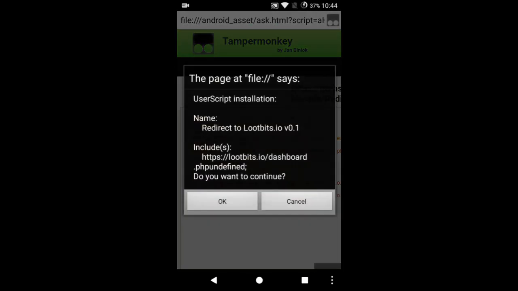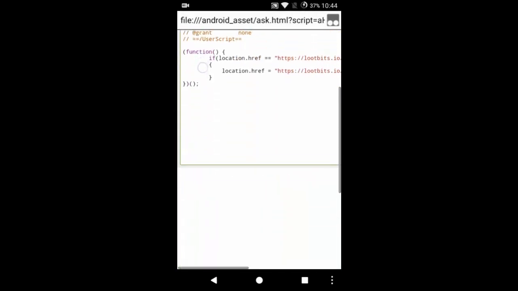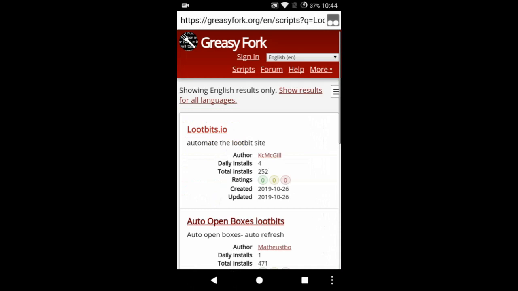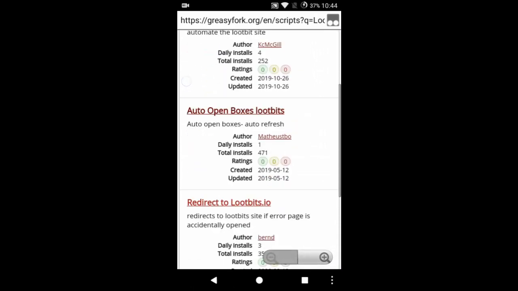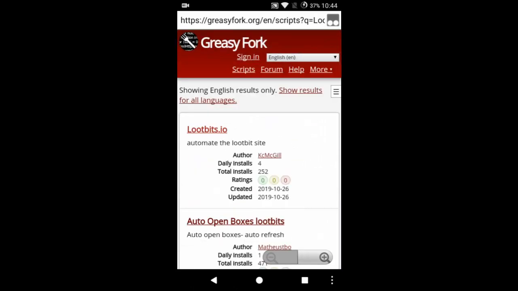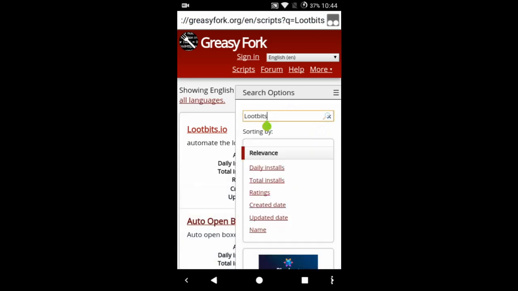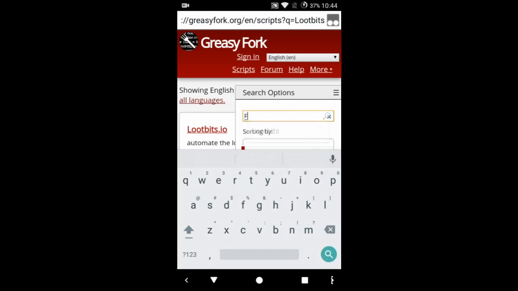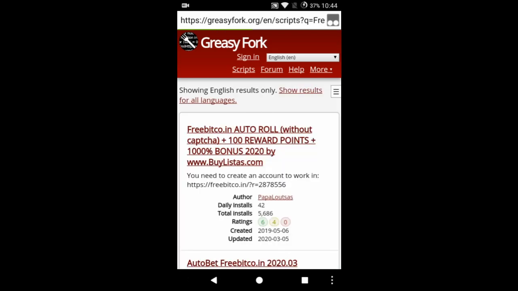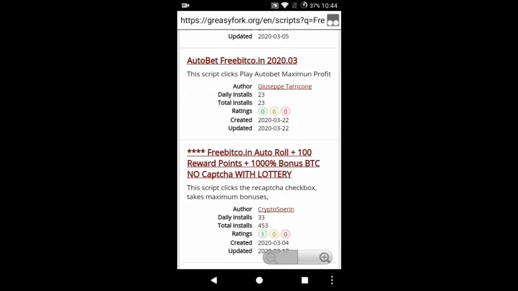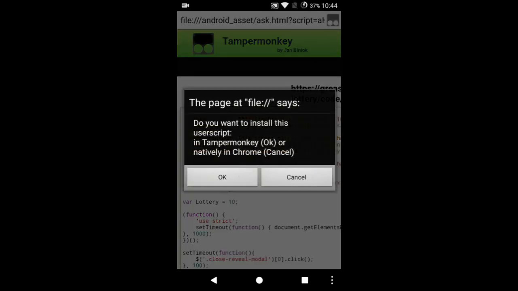and then click OK, and then click OK. And then click back, OK. And last but not least, we need to go up here and search for freebitco.in. That's the name of the second website. And you go to the third script, the one that says bonus no captcha with lottery. Click install. Okay. And then click OK.